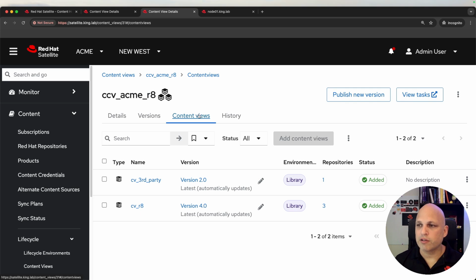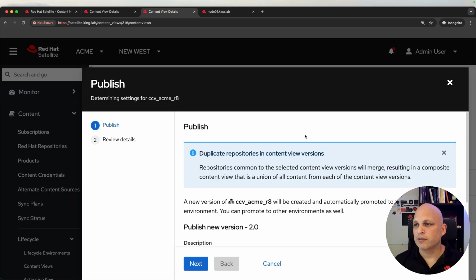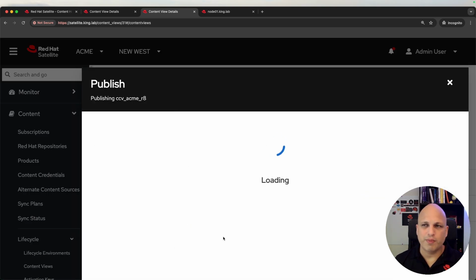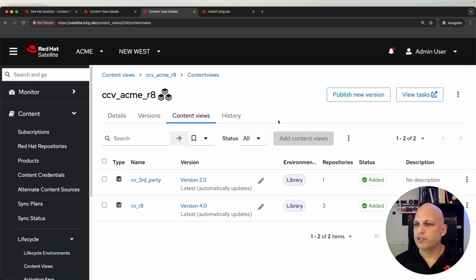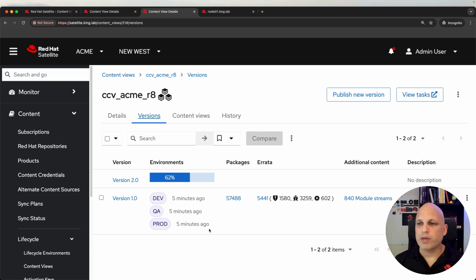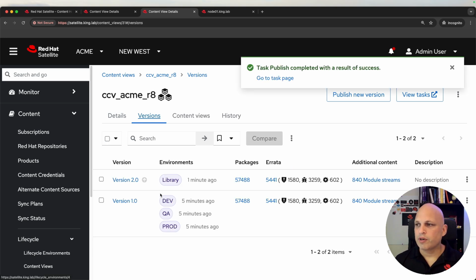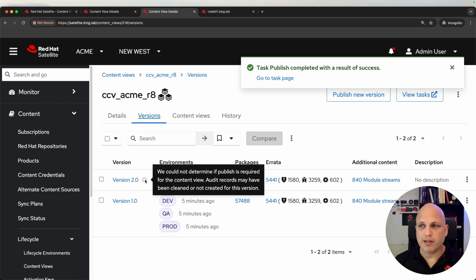I can click on my content views. You can see that now we have the version 2. I can click on publish new version, publish. I should be able to promote. I didn't promote. Let's just publish this one, then I can show you. As I mentioned before, we can close this window if you wish. So let's click on our composite content view versions. And we can see that now we are publishing a new version of this composite content view, version 2. Pretty good. And you can see this is not highlighted anymore.